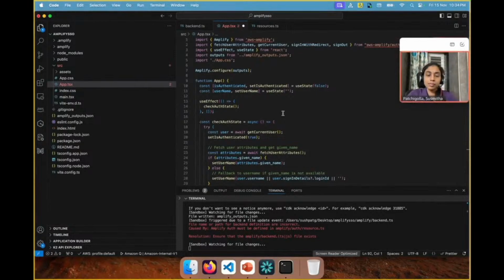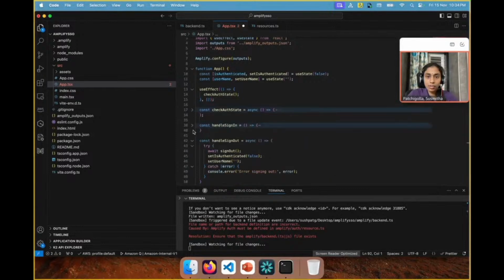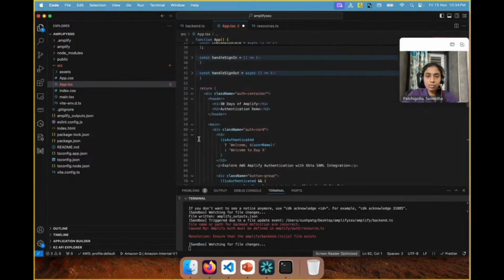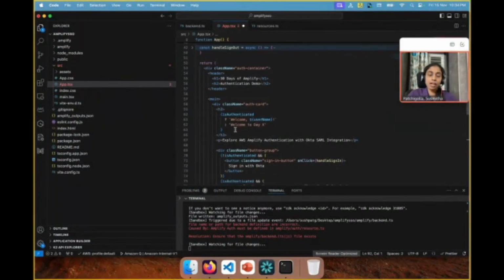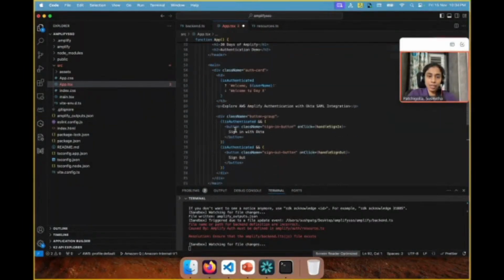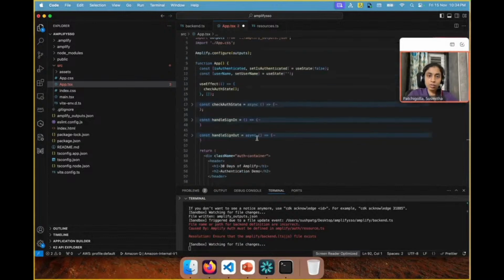So this is a simple UI screen for us to show the Okta sign in. Here, we are just loading the screen. In case it is a signed in user, we are welcoming them with the name, or else we are just saying welcome to the application. So we have this condition: if authenticated, then go to the sign in. If they click the sign out, redirect to the sign out.